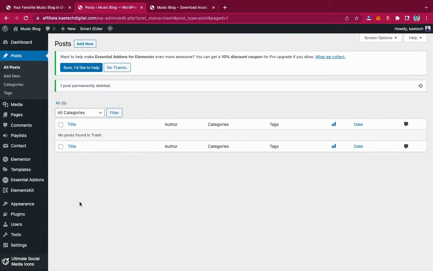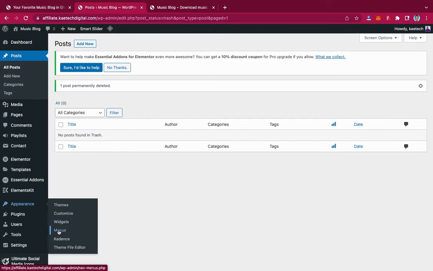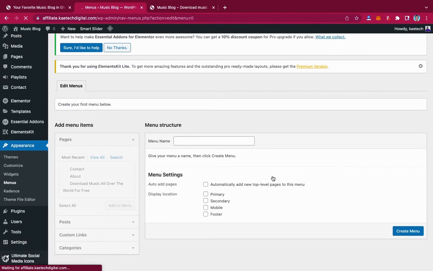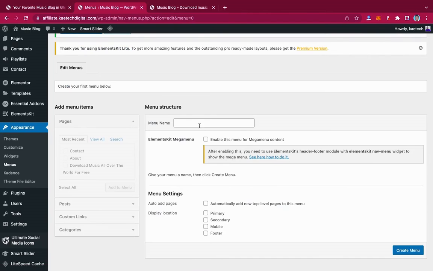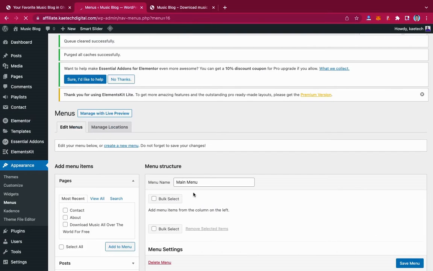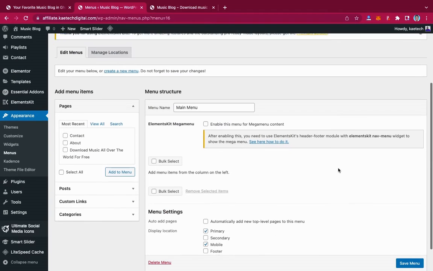We need to create our menus. So we're going to hover on appearance over here, and then go to menus, and set up and create our menus. That is exactly what we're going to do. We're going to create the first one, which is the main menu, and then we set it to the primary menu. It will also be our mobile menu. So we're going to click on create over here to create the menu for us. Okay, so it has created the menu for us.